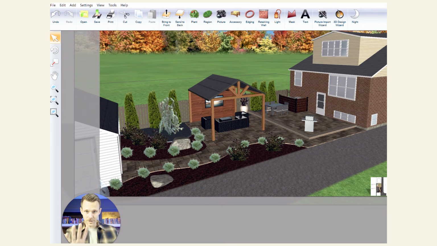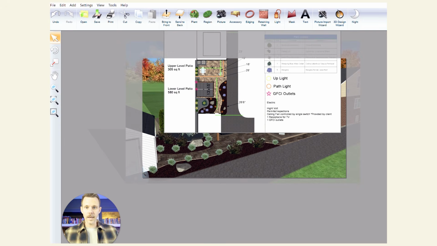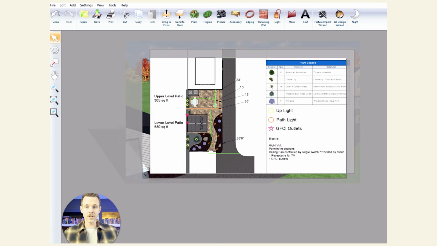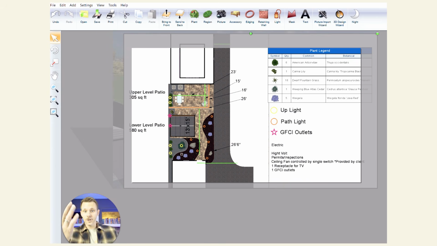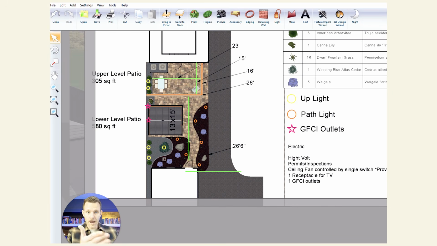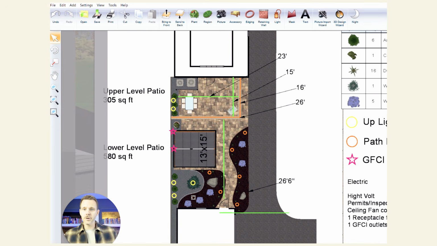So here is what this looks like in 3D software. And then let me show you the overhead so you can really see the layout and what these plans actually look like, what you should expect to get from a designer. You're going to have a plant guide. You're going to show where the lighting options are, where the outlets are going to be, talking a little bit about the electric. And then, of course, you've got your measurements and your shapes, so you know where every single aspect of that yard is going to be.